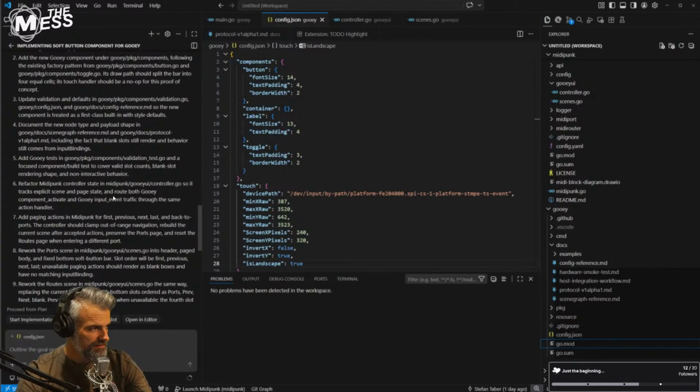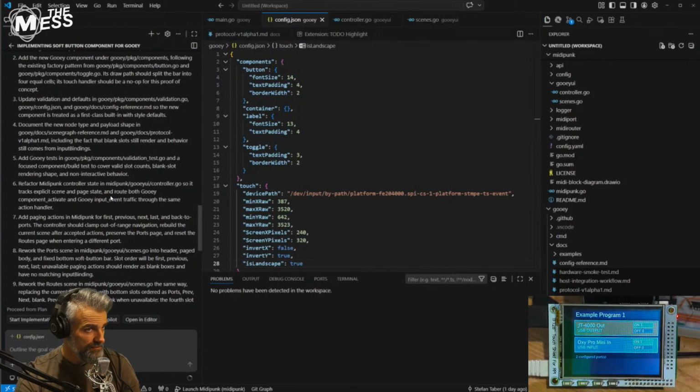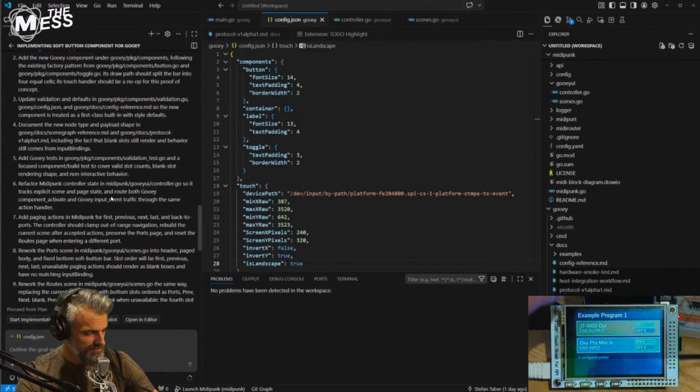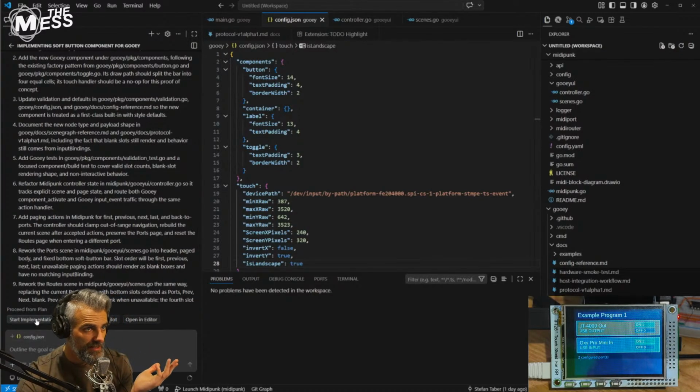Why is my mobile view gone? There it is. See that pretty MIDIPUNK UI going on here. Oh, it's not running. Okay. Yeah, proceed from plan. Let's do it. Let's go.